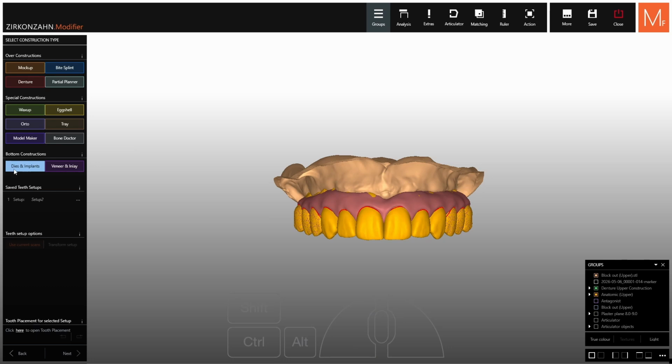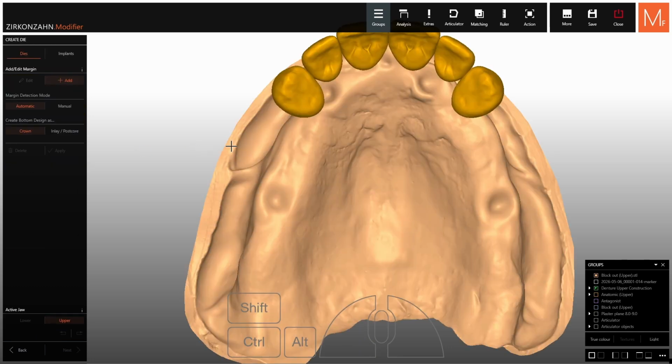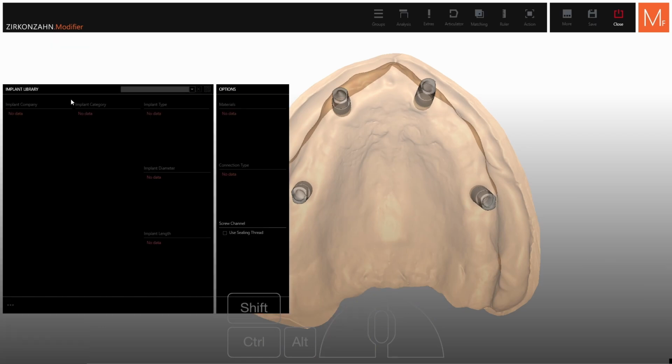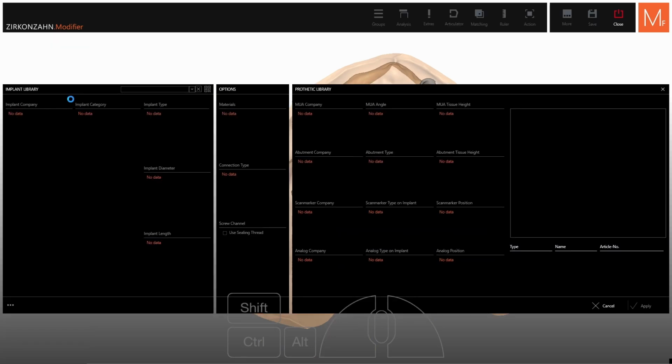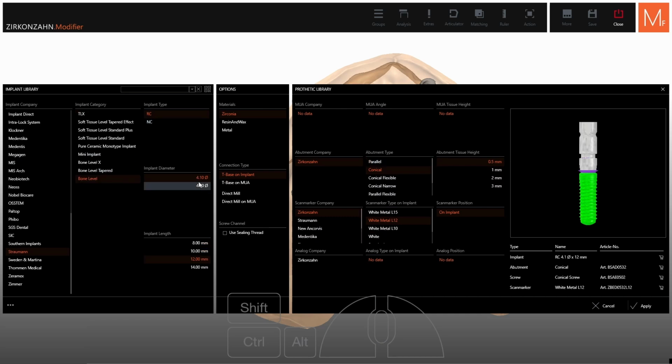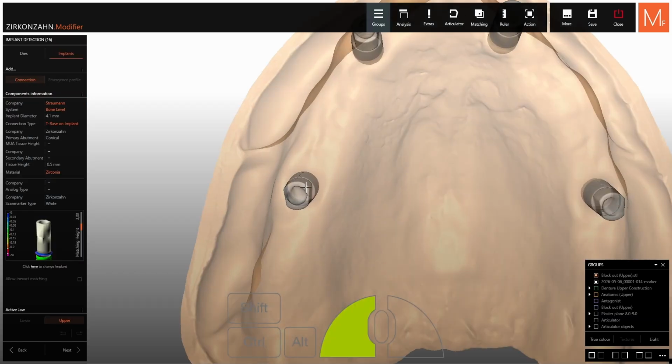For that, open up the Dies and Implants module. I'm going to switch to Implants at the top left and add an implant from the library. I will explain the implant library in a separate video in more detail. Here, I will just choose a system, confirm it as conical tie base on implant, and select the scan marker.